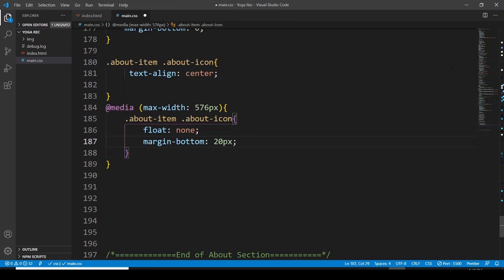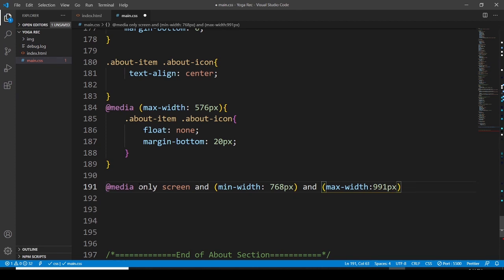Then we have to go with, again, add media on the screen, and the minimum width for this is going to be 768 pixels. Then we have to go with the max width, which would be 991 pixels.